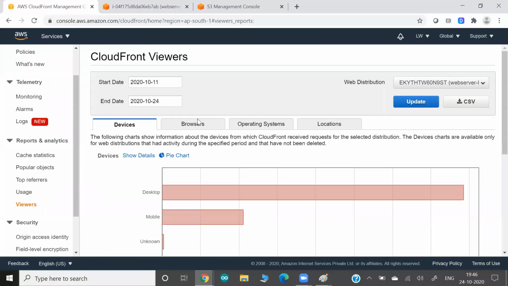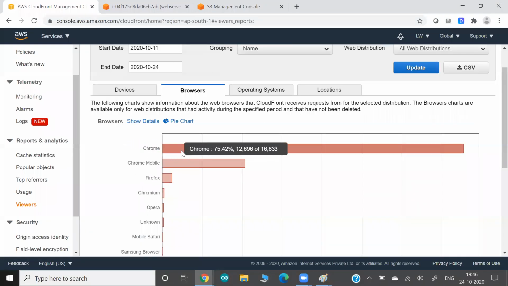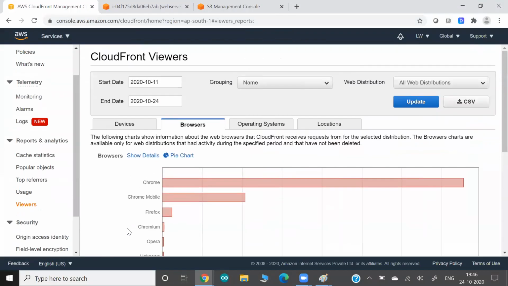Plus if I go to browser, around 75% of the guys who access this URL are using the Chrome browser, around 2.39% come from Firefox and Opera and other browsers of your mobile phone. We can get this information, right?